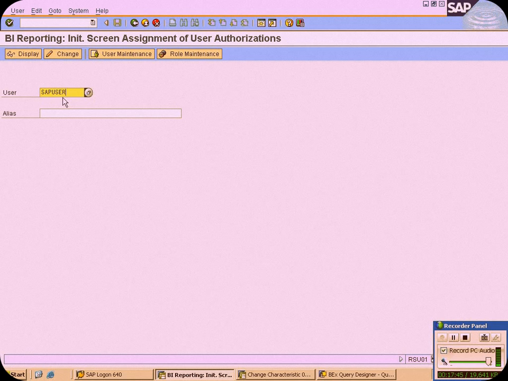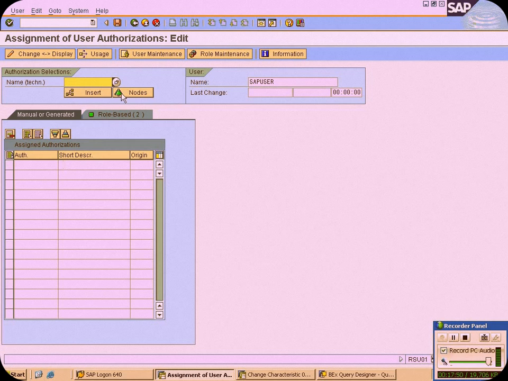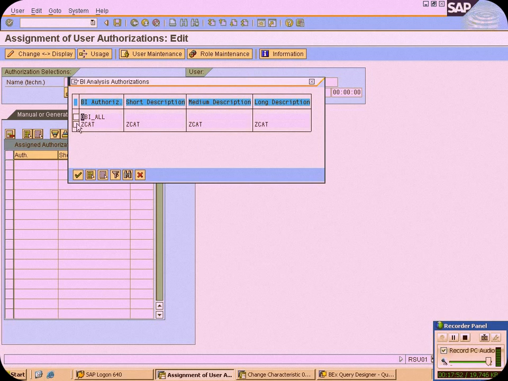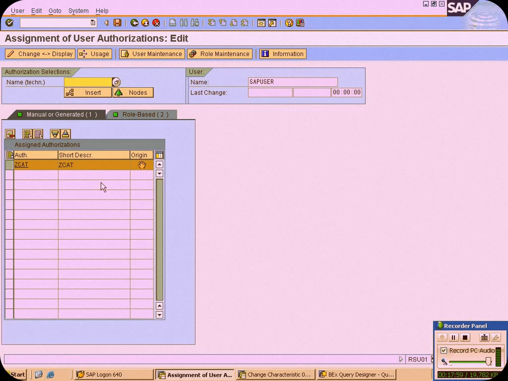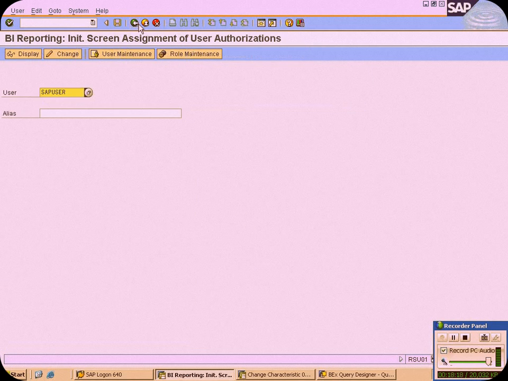Just go with SAP user. So go with change, technical name. So what is this? The authorization which we have generated. Right? Just continue. Then just save it. And we can verify it. That's all, yes.